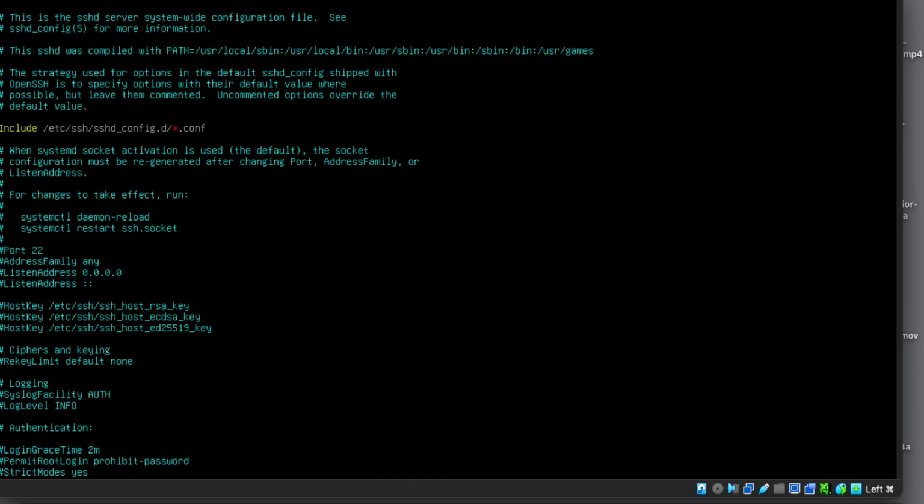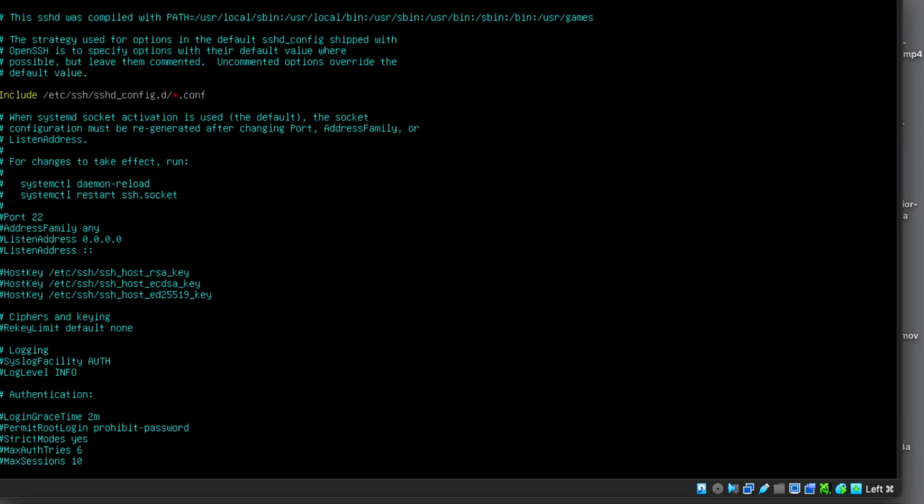very secure. This is the port where you can change. This is authentication. This is permit root login. So everything you need to consider and find the details as per the process, and you can change it. Save and exit.